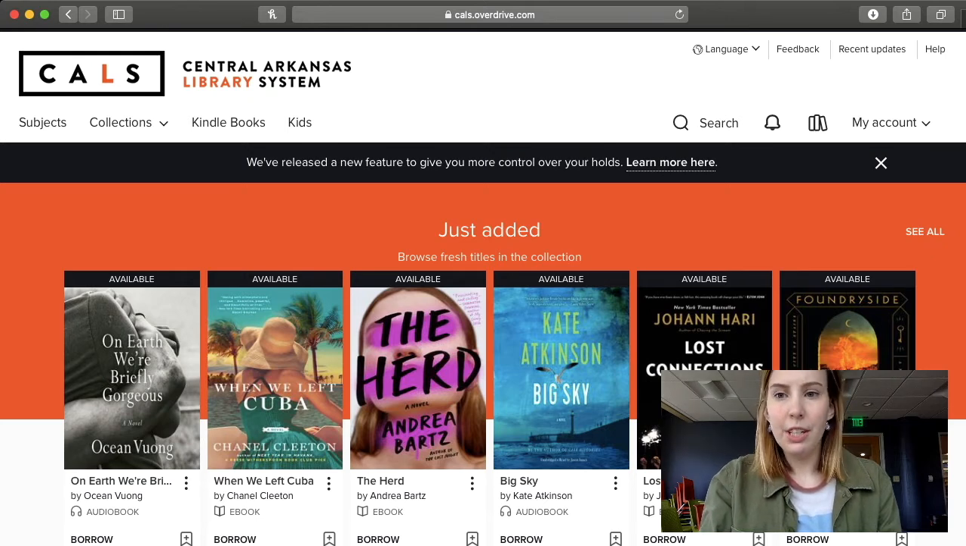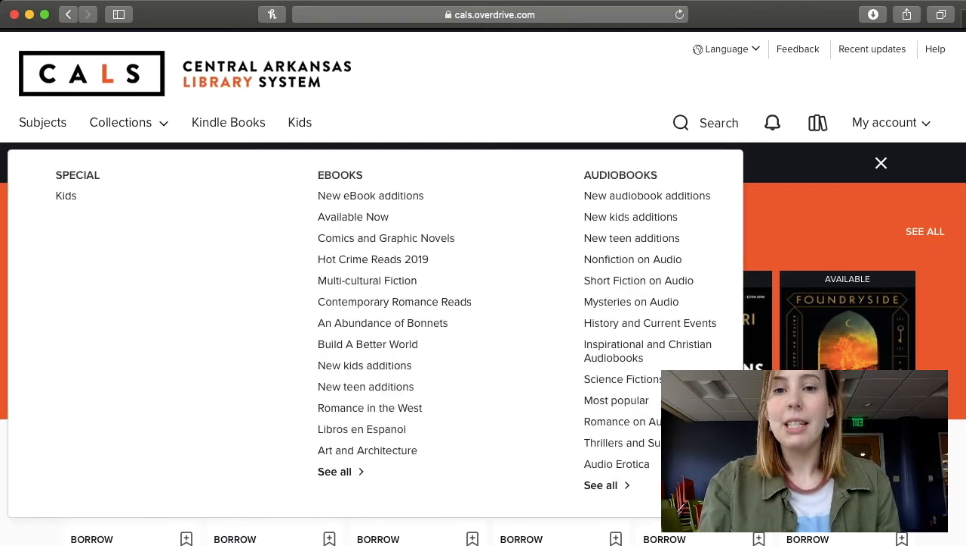I wanted to bring your attention over to the left-hand side. We do have the Subjects tab, the Collections tab, the Kindle books, and the Kids. I particularly like the Collections tab because this does open ebook options and audiobook options. I'll go over audiobooks in another video.